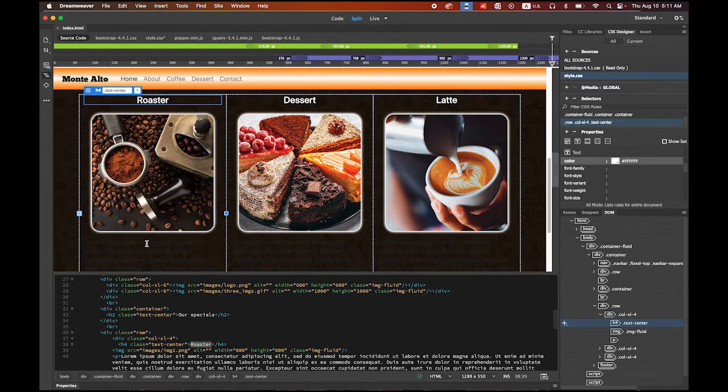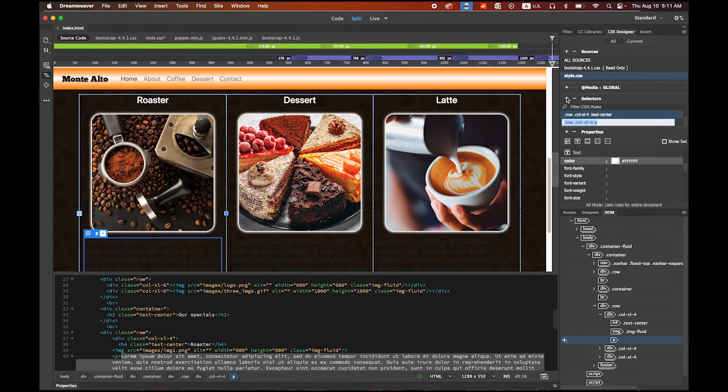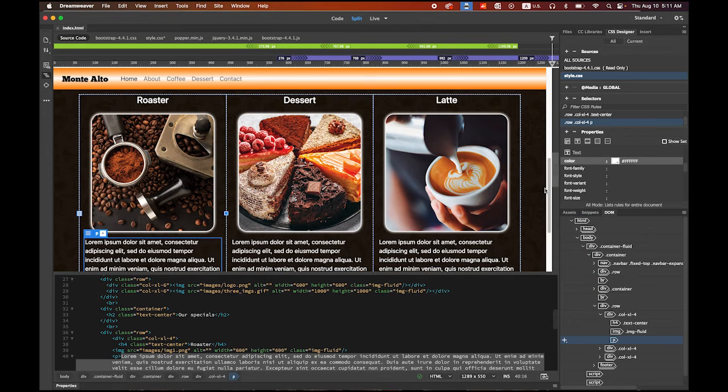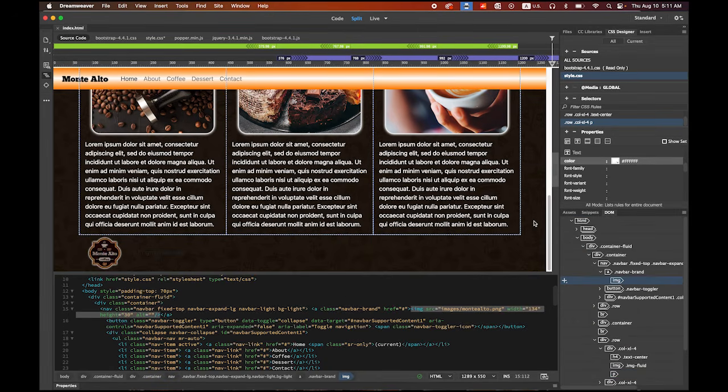I'll do the same thing for this paragraph. Select the paragraph, highlight it. CSS designer panel, style.css, that's the source. New selectors, return, and in your properties panel, excuse me, text color is gonna be white. Return. See? Isn't it cool? So it looks great.